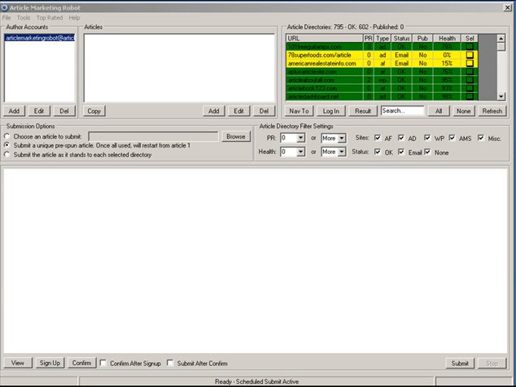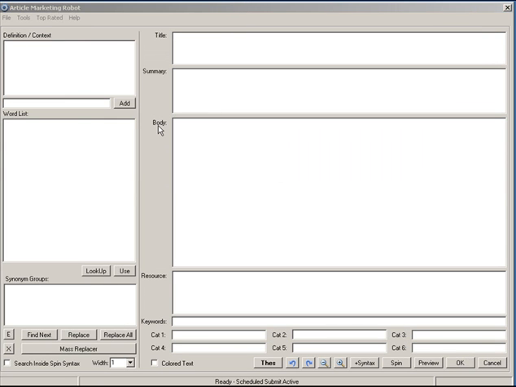In this video, I'm going to show you how to create an article and what all the features of the article editor are. So the first thing that we're going to want to do is hit the add button. Now as you first enter the article editing screen, you'll notice that there's a lot of stuff going on here.